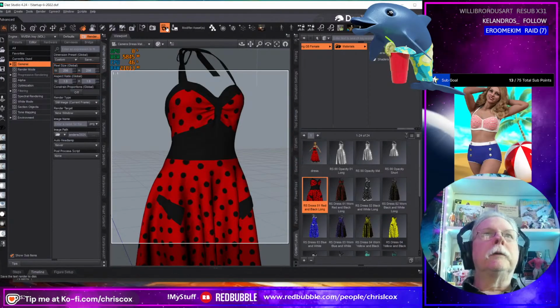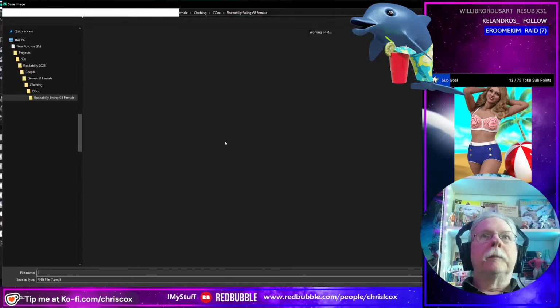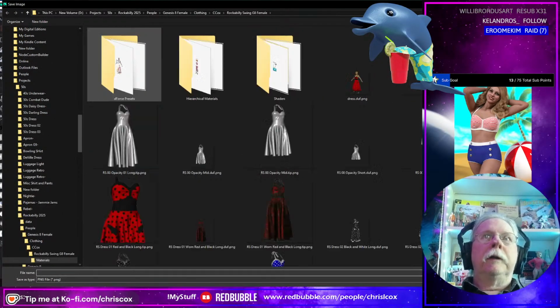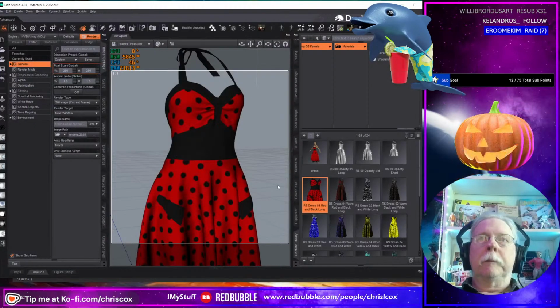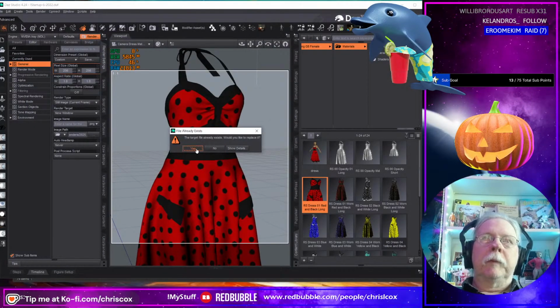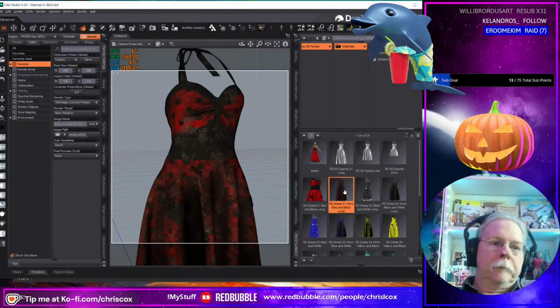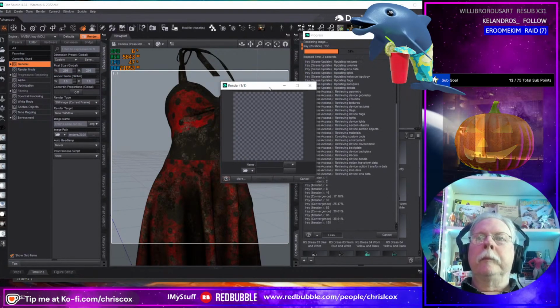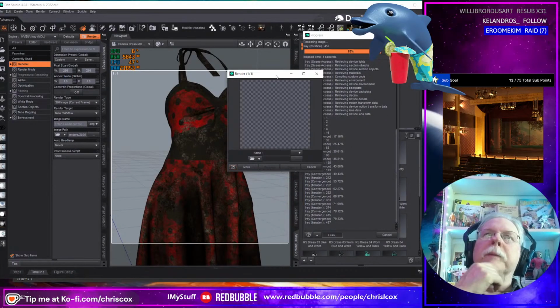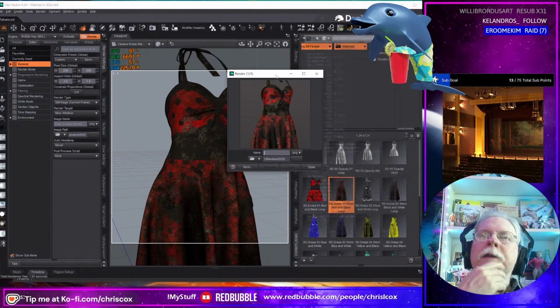All right, looks good. Save. Right there. We are saving that one right there. Okay. So we just have to do this 20 times for the dress. Hopefully that's not too dark.